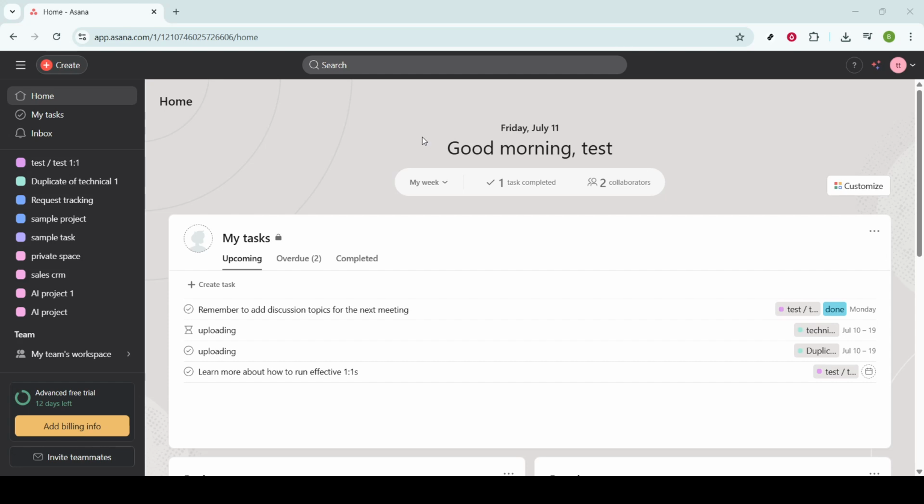First things first, let's navigate to the Asana website. This is the hub where all your team's tasks and projects live, and it's where we'll begin the deletion process. Once you've logged in, you'll be greeted by Asana's dashboard, which serves as your command center. Here, you can see your tasks, projects, and all the details you need to manage your work efficiently.